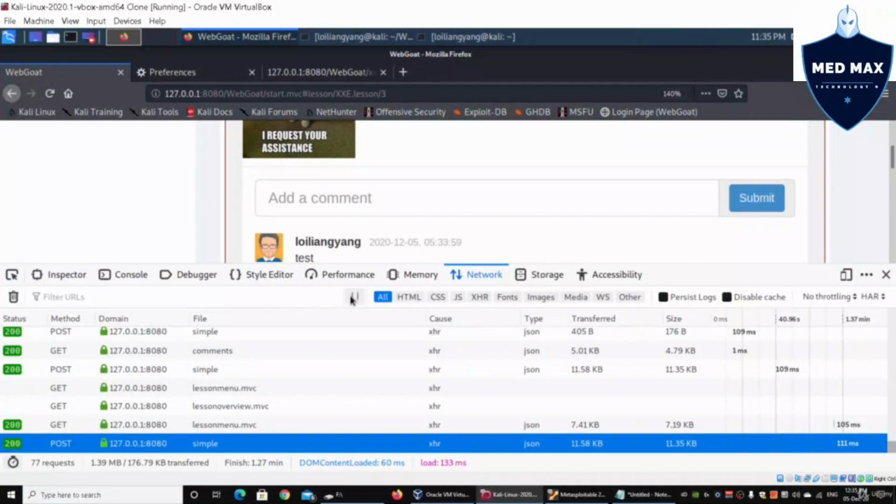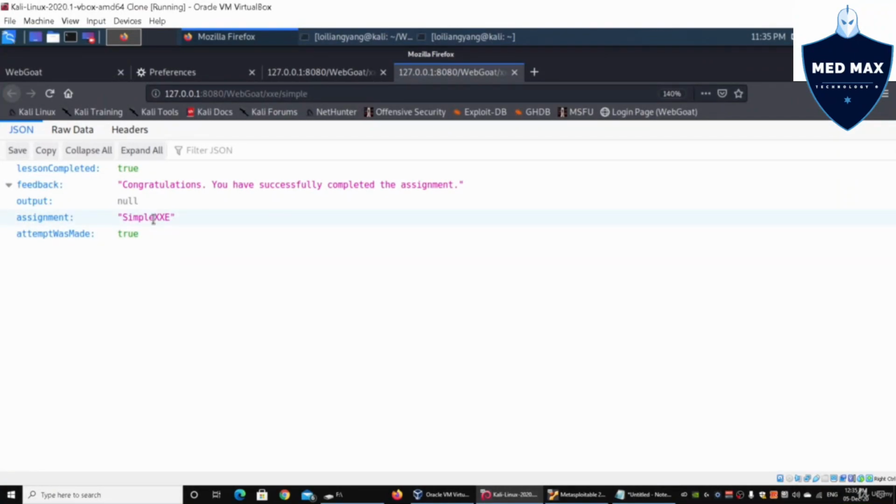Once I'm done with it, let me pause it and double click on it right now, and we can see congratulations, you have successfully completed the assignment. So this is one of the ways where we can utilize Web Developer under the Network tab to edit our payload and then send it over to the web application system as it does the parsing.